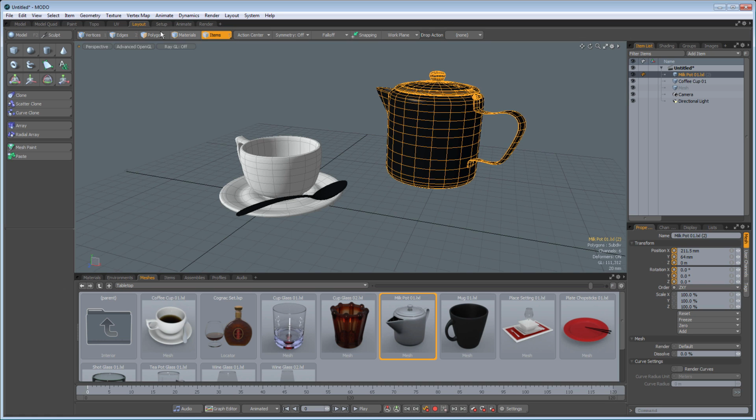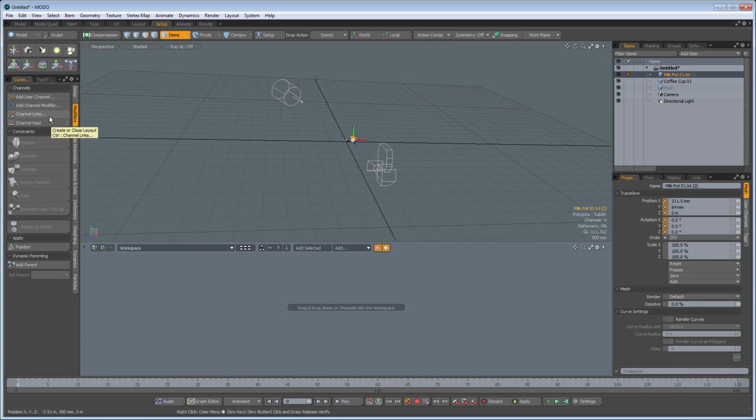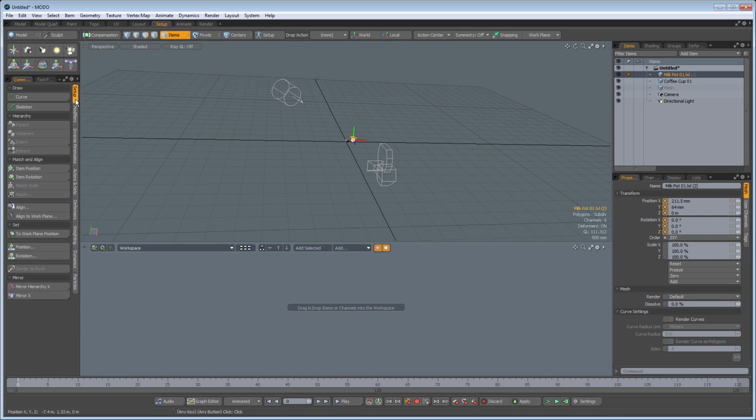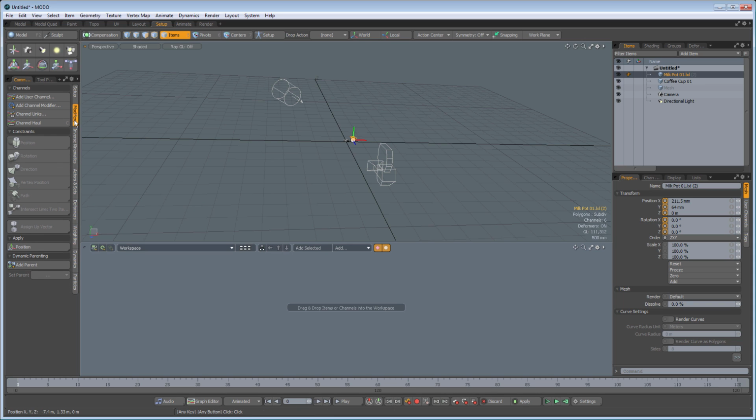Now let's move on to the Setup tab. If I go up and select Setup on this vertical tab menu here, you'll see that it has tools for creating curves, creating skeletons, setting up hierarchies, aligning items, and a few other things. There's also a vertical tab labeled Modifiers. But the tools in the Modifiers tab in Modo are not like the numerous modifiers you're used to using in the modifier stack in Max. They're really similar in name only, and we'll get into all of that in a later video.